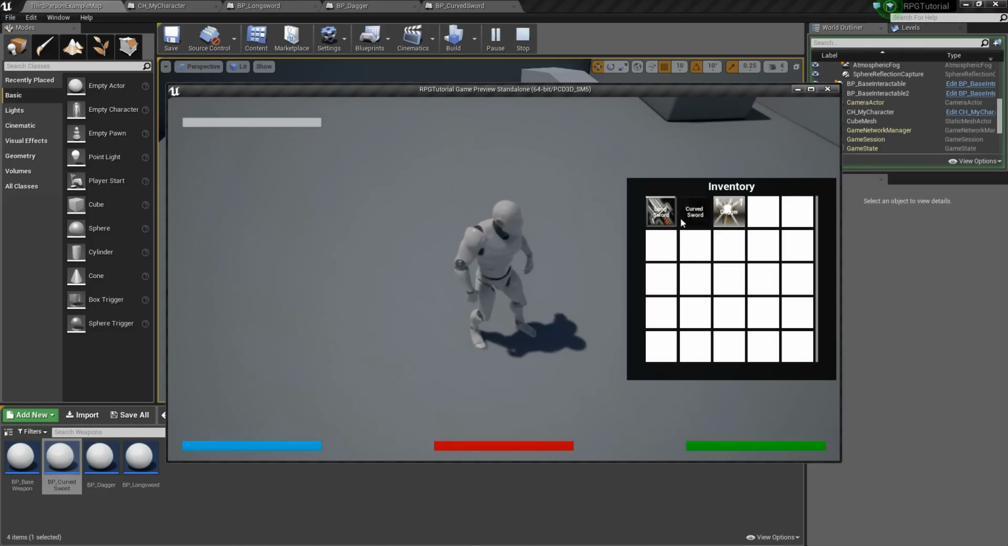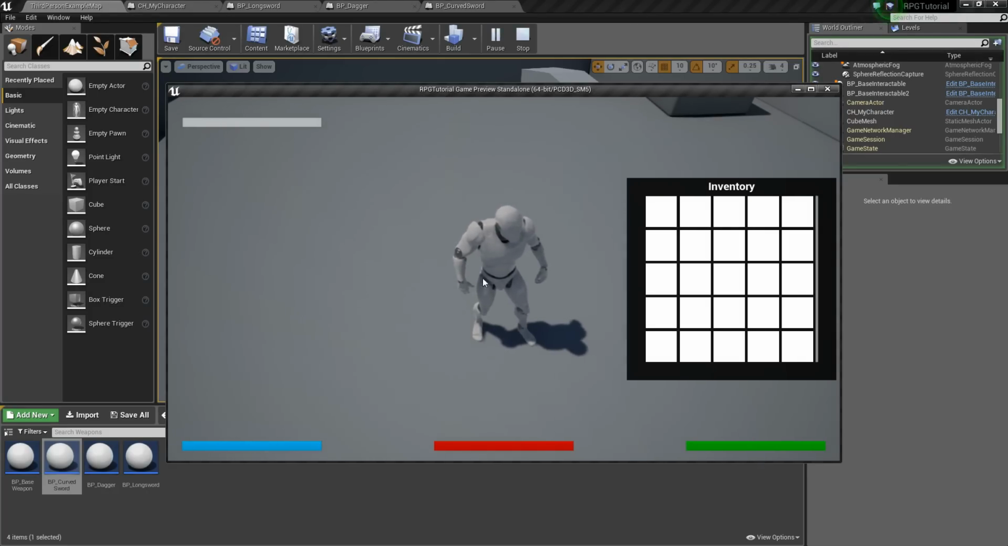Now we don't have any use functions set up, so when I click on these, they're simply going to be removed, but when you click on them, you would do something with them basically.